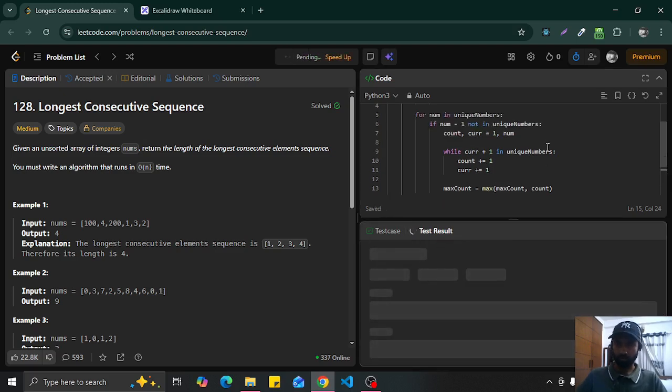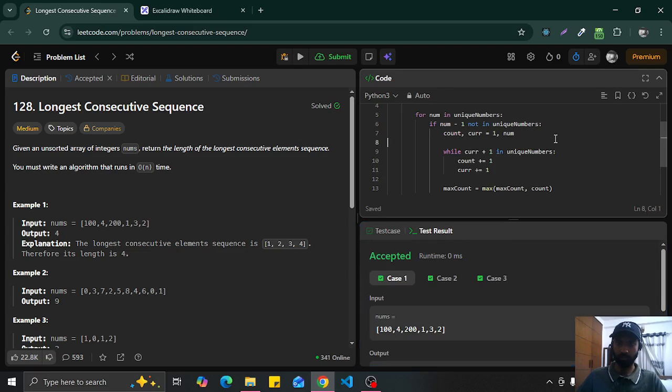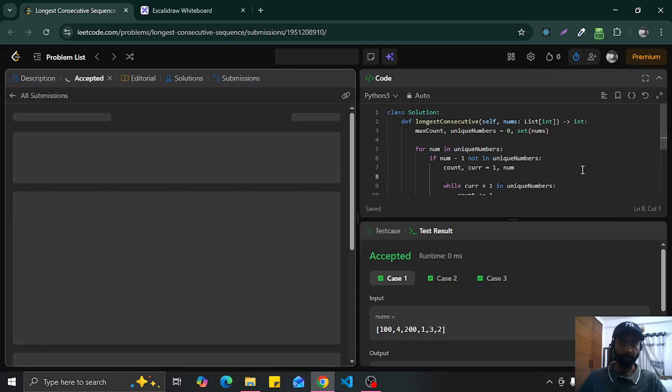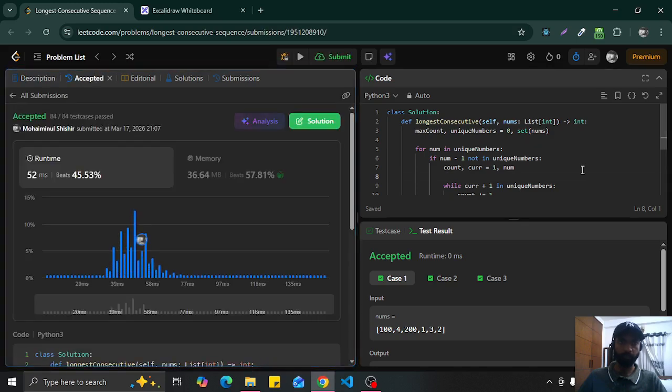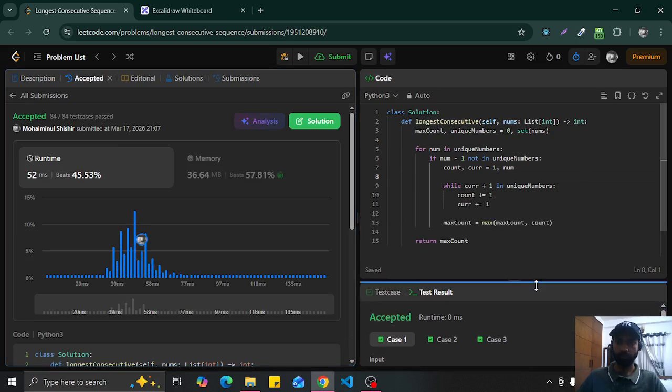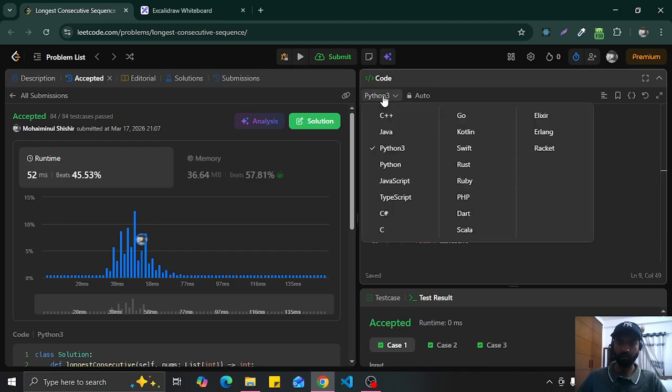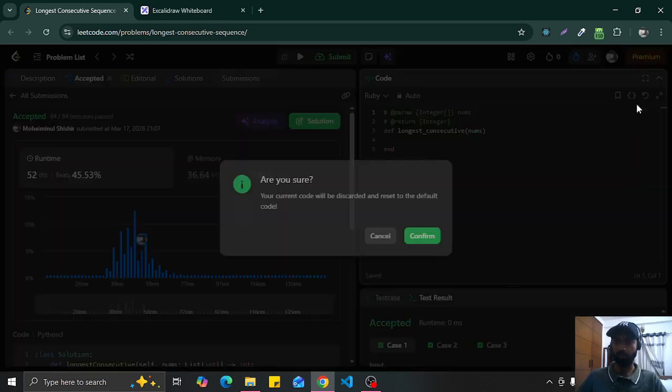Let's see if this works. Yes, it does. Let's submit this one. Okay, so this is the solution for Python. Let's do it for Ruby this time.